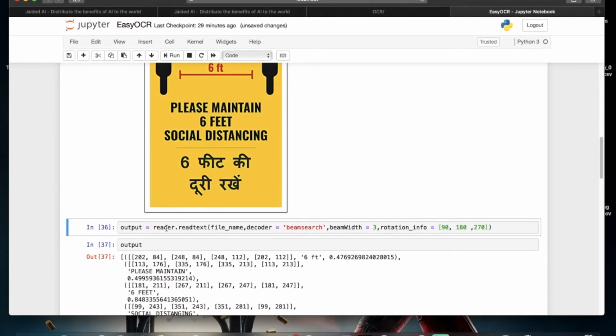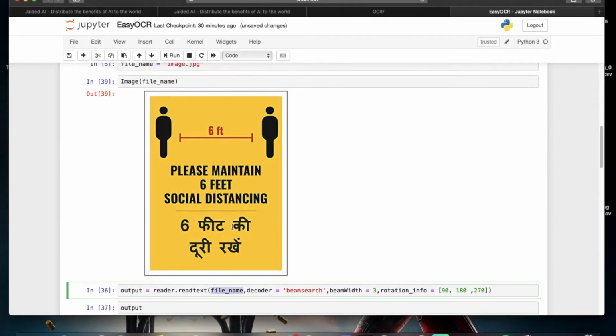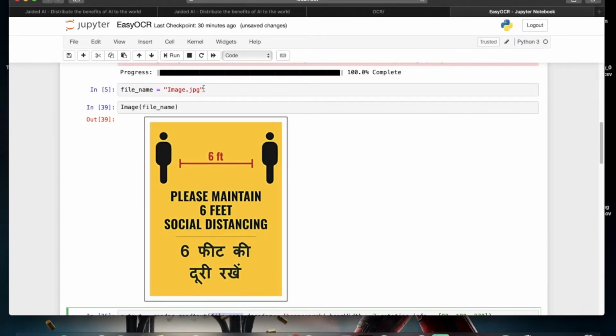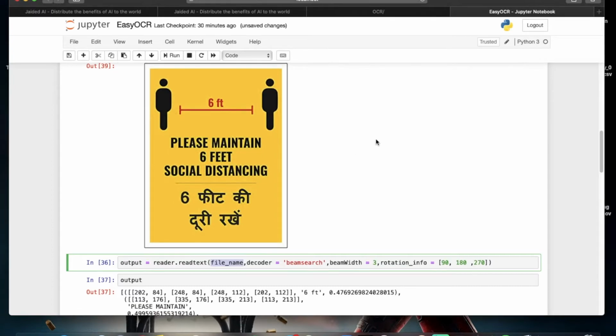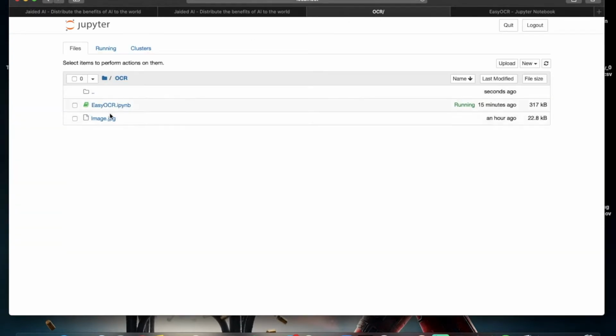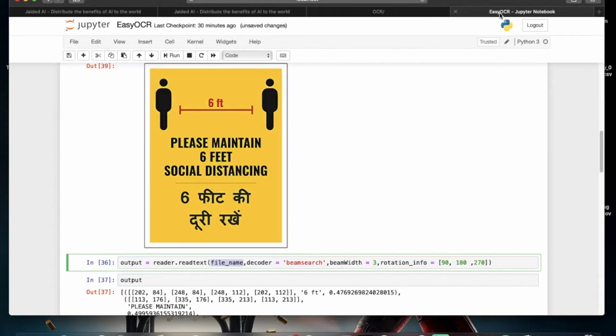Then you pass it through the reader's read text method, and these are the arguments that you have to provide. What is this? This is the file name. The file name is coming from this image.jpg, and you can give the path to it if you want. I have just got one image here, so you can give it or not, it doesn't matter. For the time being, I will not give this. Yeah, and I'll run this.